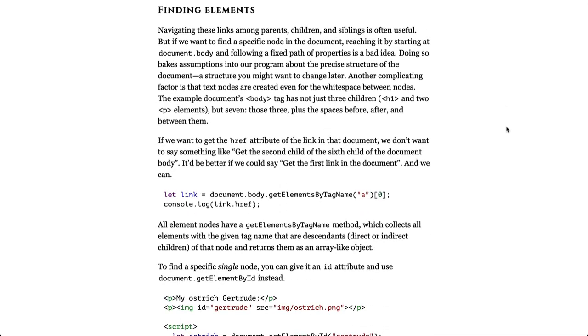Finding elements. Navigating these links among parents, children, and siblings is often useful. But if we want to find a specific node in the document, reaching it by starting at document.body and following a fixed path of properties is a bad idea. Doing so bakes assumptions into our program about the precise structure of the document, a structure you might want to change later. Another complicating factor is that text nodes are created even for the white space between nodes. The example document's body tag has not just 3 children, h1 and 2 p elements, but 7: those 3 plus the spaces before, after, and between them.